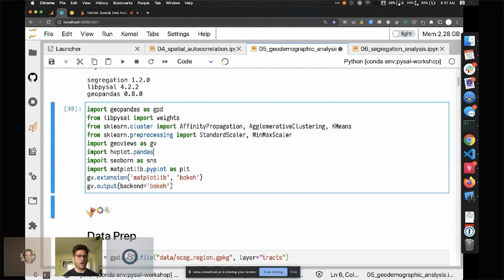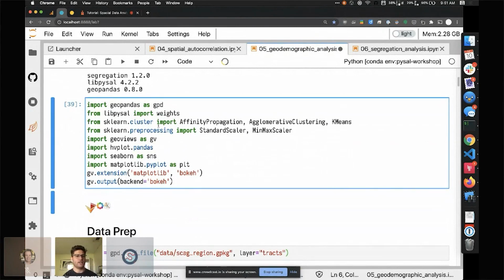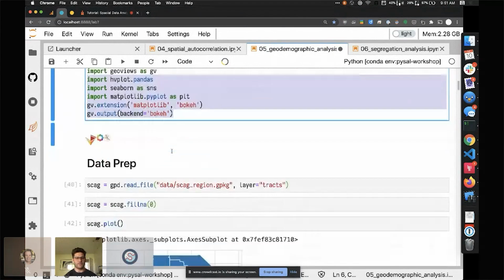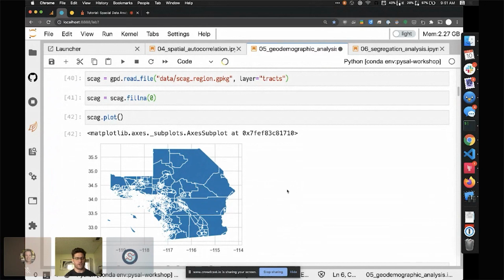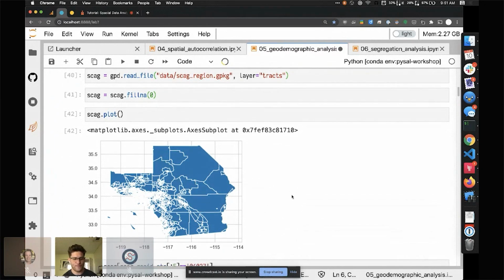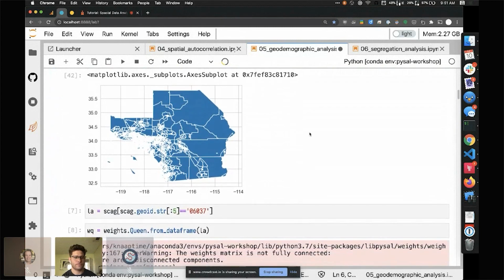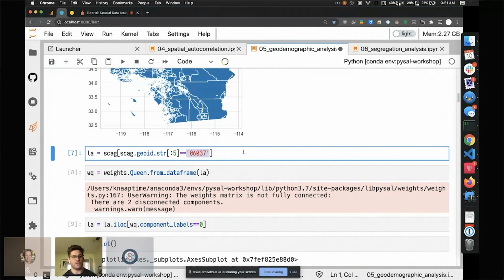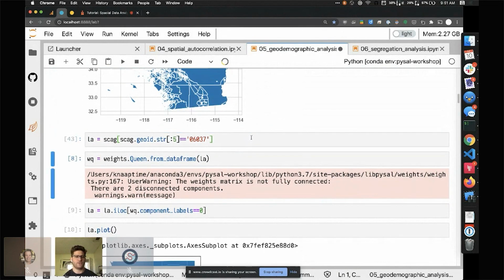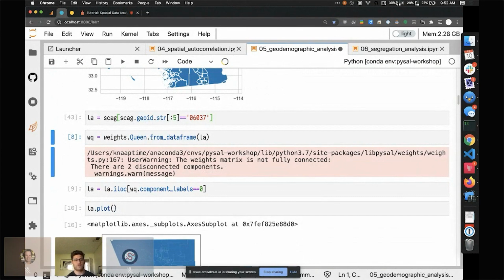So our imports are just scikit-learn, PySAL, GeoPandas, some interactive viz. And let's take a look at our data set. Again, we're relatively familiar with the Southern California region at this point in the workshop. And this time, let's just look at LA. So we're going to grab from our SCAG data frame where the first 5 characters of the FIPS code are 06037, which is Los Angeles. We'll create a queen weights object from the data frame.